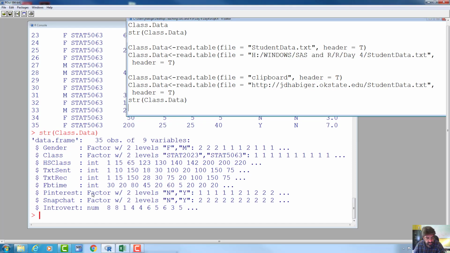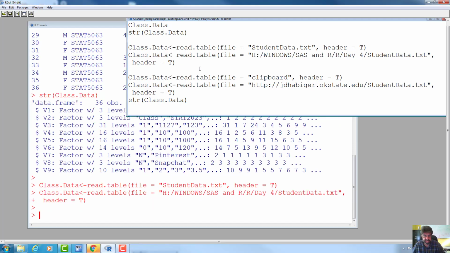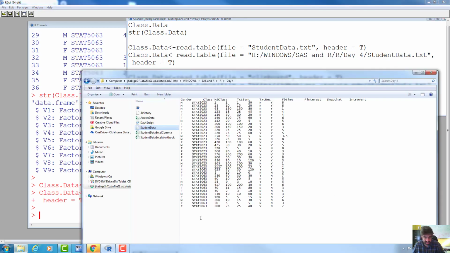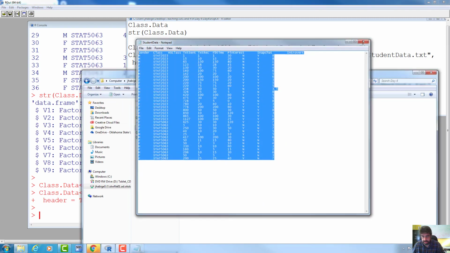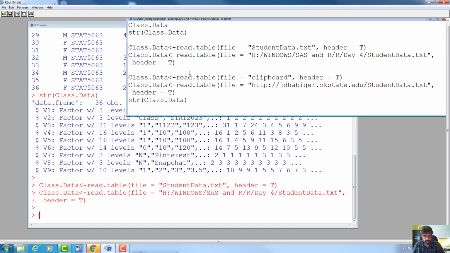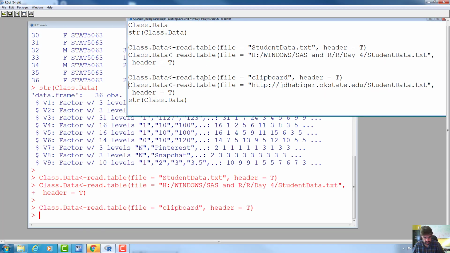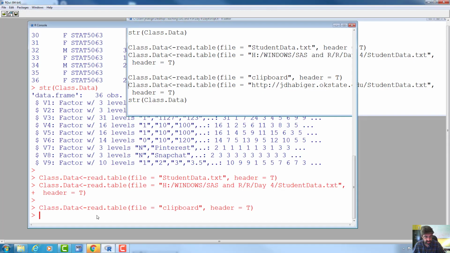Integer, factor. Another nice trick is actually read.table will work on a lot of different types of files. So in fact, I can even copy and paste, so to speak, data into R using read.table and then quote clipboard. So let me show you that. Let's open my student data, copy. Now my data is on my clipboard. And indeed that worked.